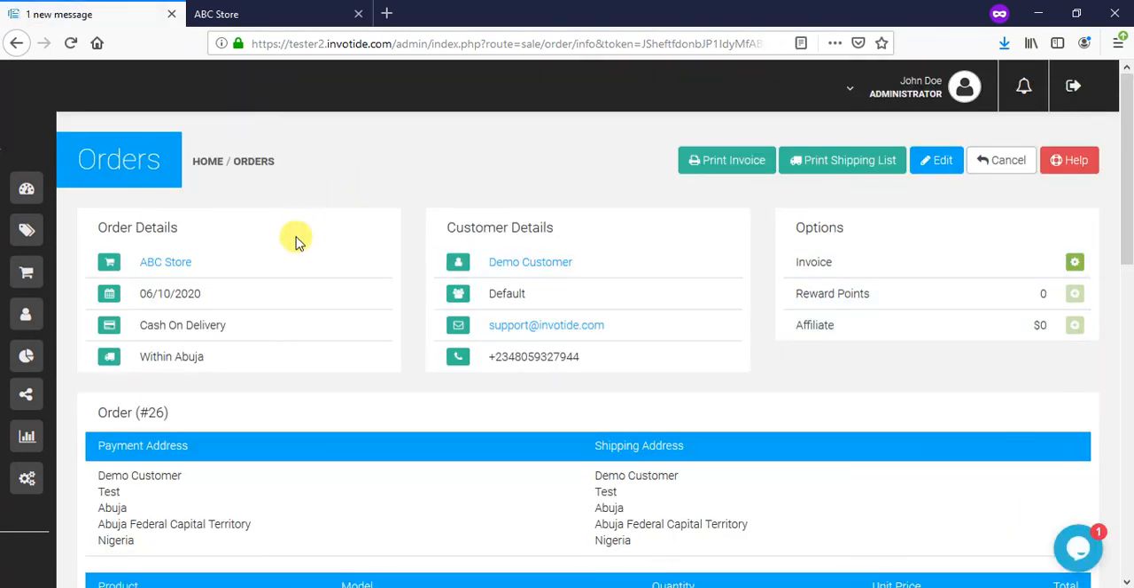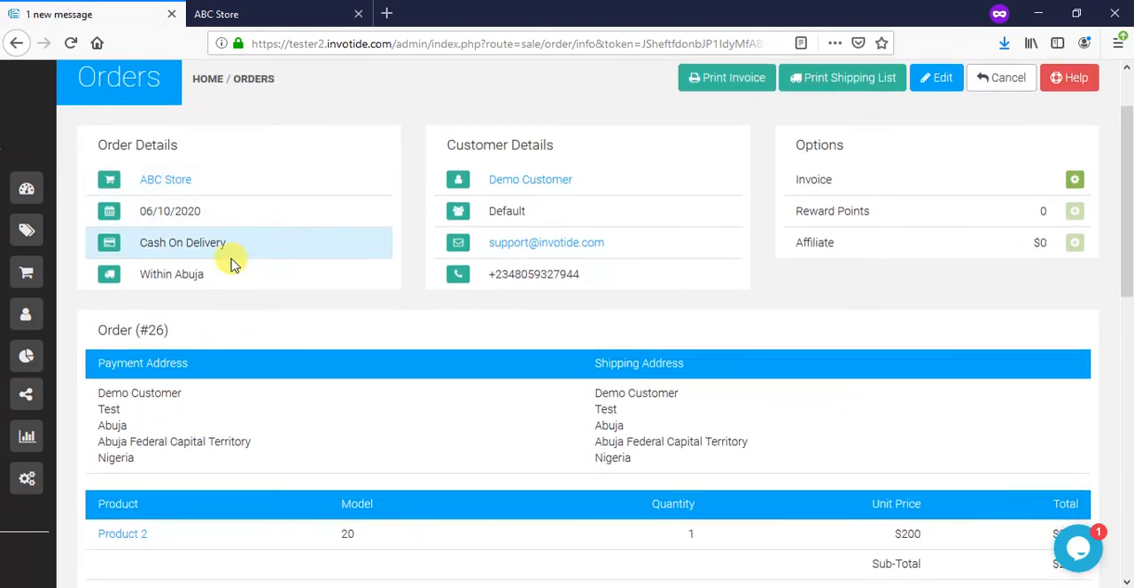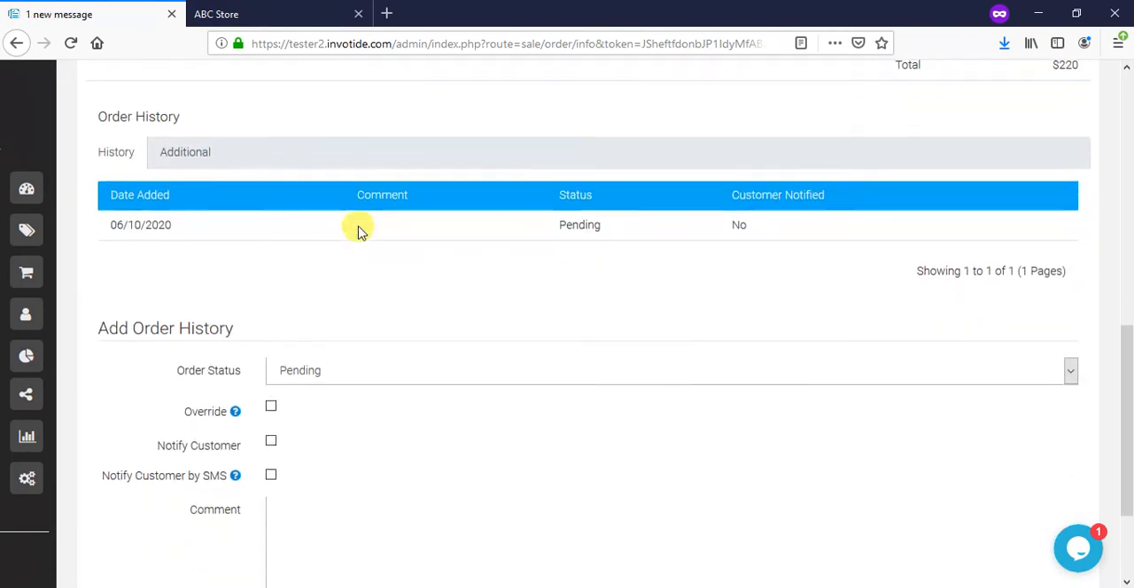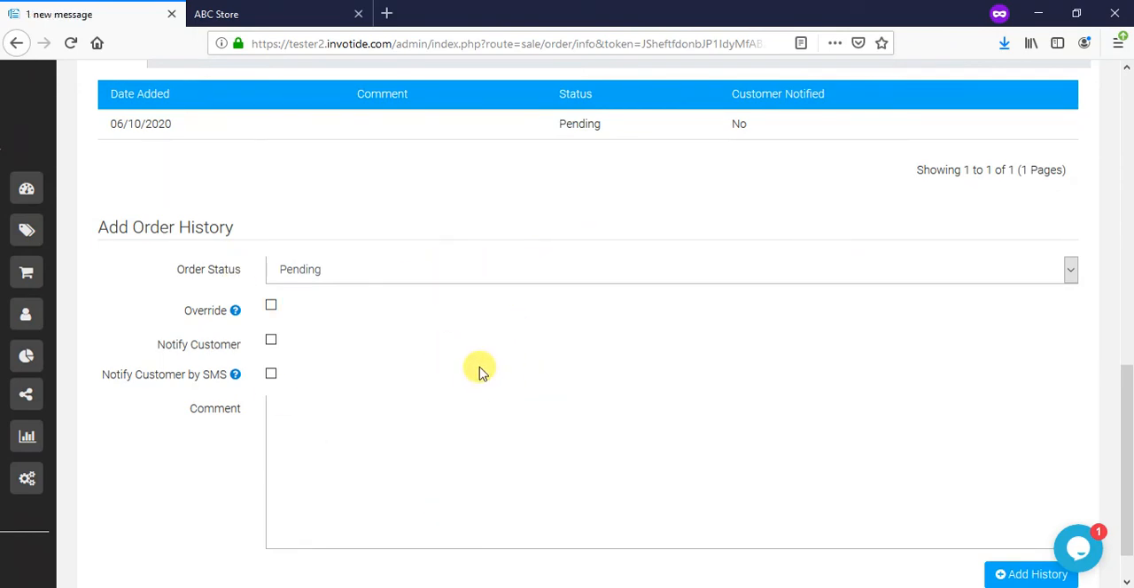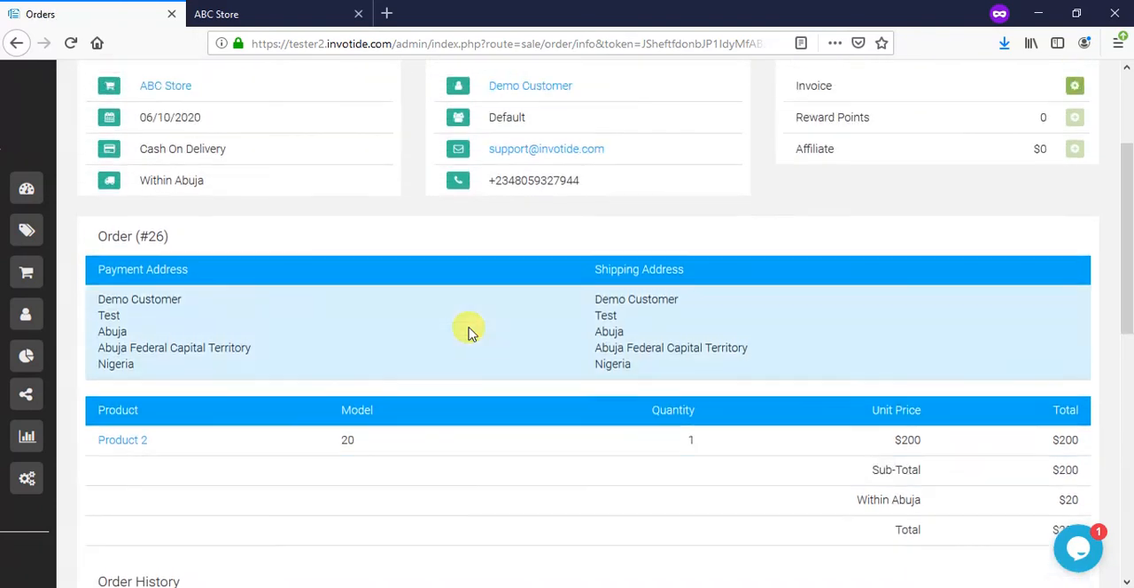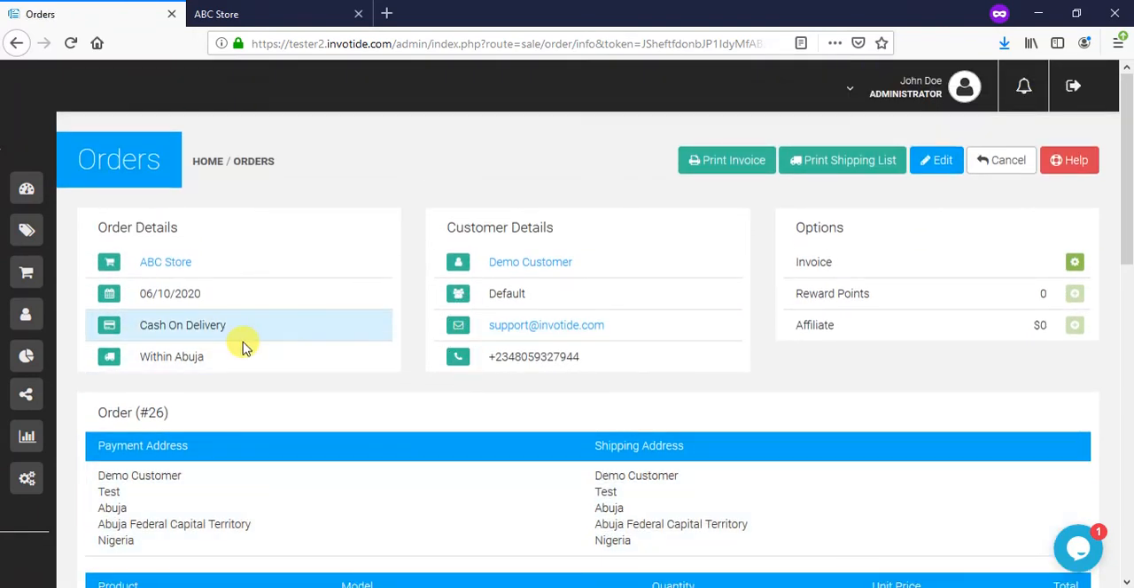In the order details page, you can see the cash on delivery payment method and the shipping method. We can adjust the order status using this section. So this is an example of how to set up your store payment method.